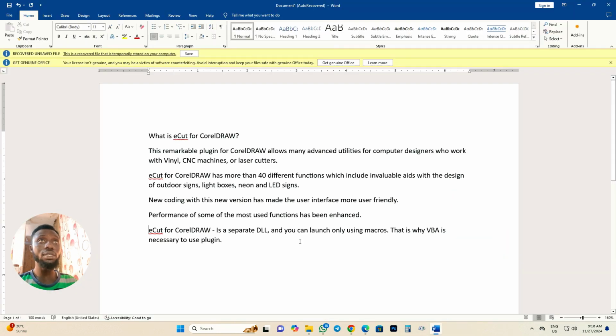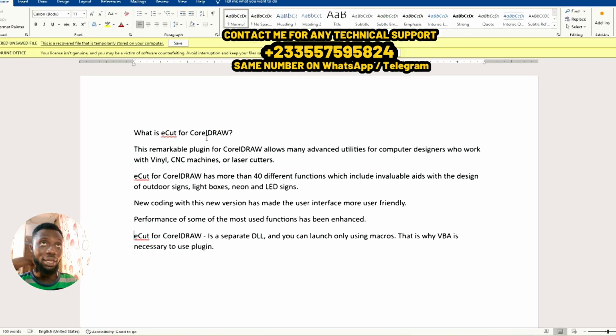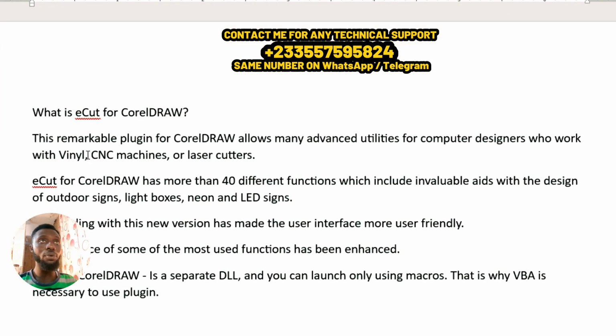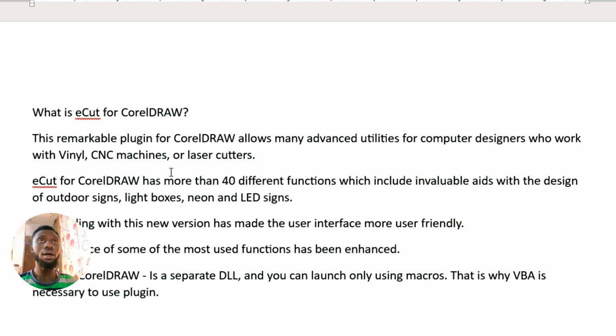So what is eCut for CorelDraw? This remarkable plugin for CorelDraw allows many advanced utilities for computer designers who work with vinyl, CNC machines, or a laser cutter. You can see it's on their website, so you can go there and read.